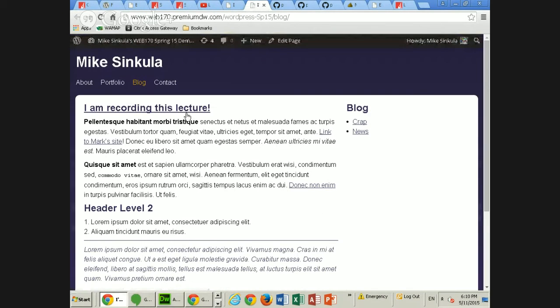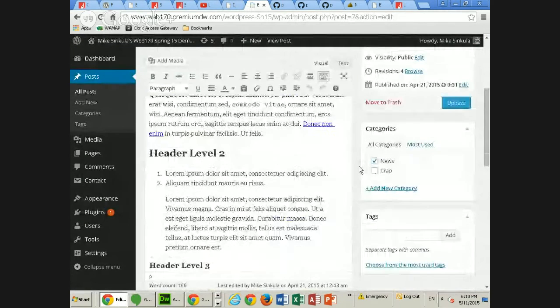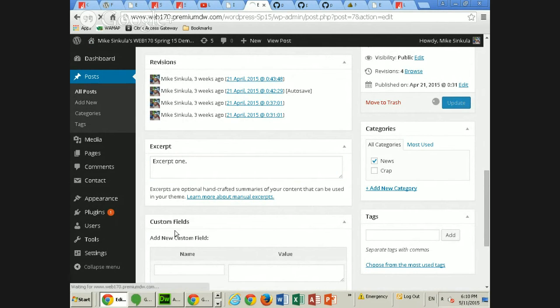If I go to my blog now, I'm recording this lecture, hello world. If I open up, I'm recording this lecture, and I edit this post, here's the excerpt field for that posting. I'm just going to type in excerpt 1. I should have an excerpt there, but we'll talk more about that when we get into the SEO stuff. Update.